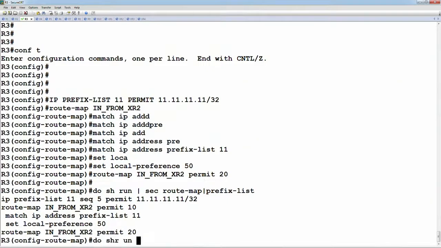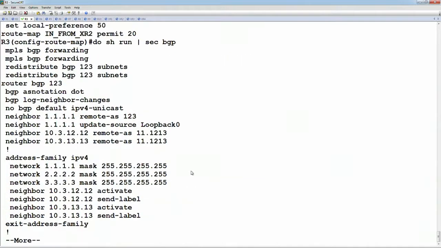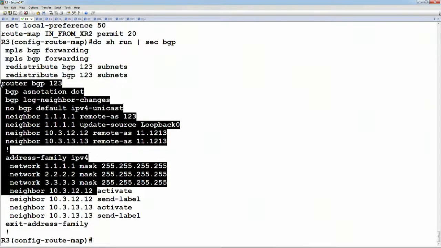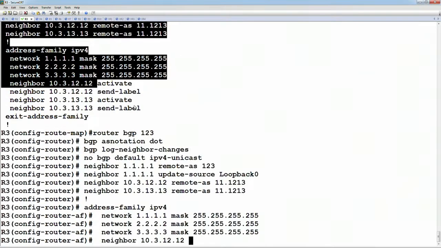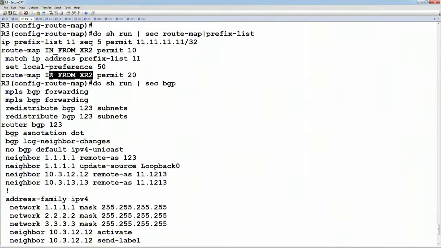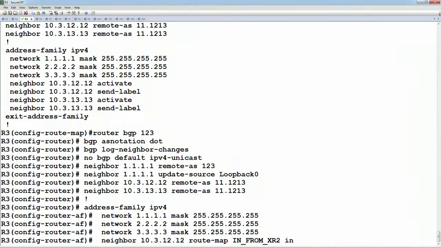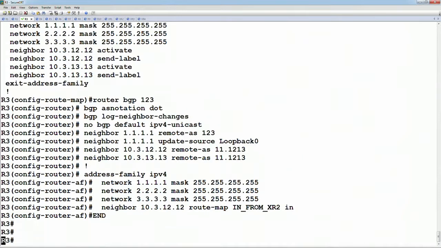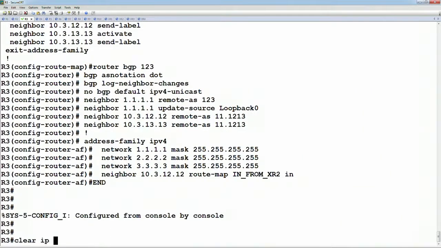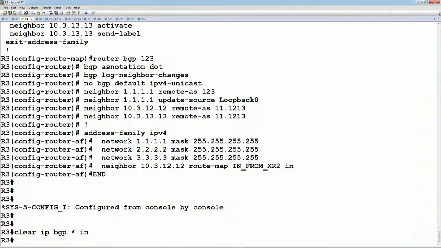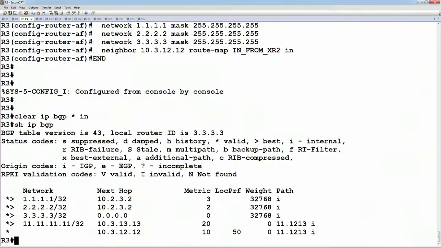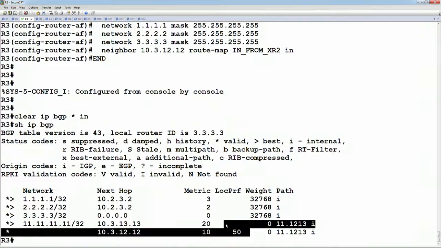Okay, we're then going to apply this under the BGP process. So let's show run section BGP, and we're going to apply this in from XR2. It's under address family IPv4 unicast, so neighbor, the route map is going to be in from XR2 inbound. These are global unicast routes, so we're going to say just clear ip bgp * in. That's going to do a route refresh.